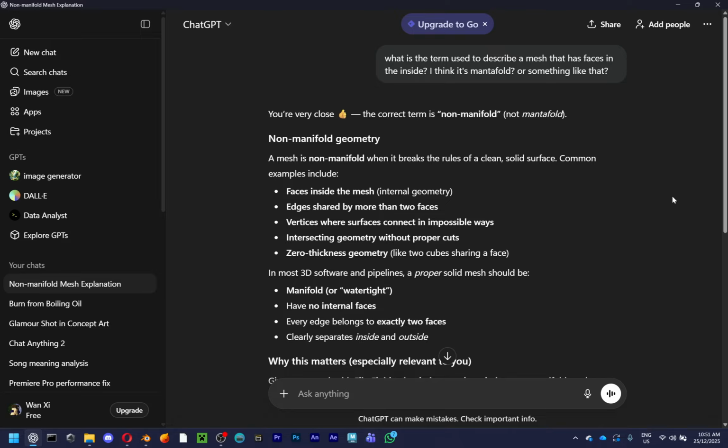Vertices and surfaces connect in impossible ways. Yeah, exactly. Intersecting geometry without proper cuts. Zero thickness geometry. Two cubes sharing the same face. Holy. Yeah, basically broken meshes.